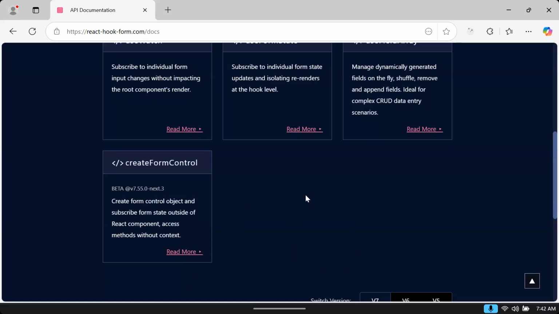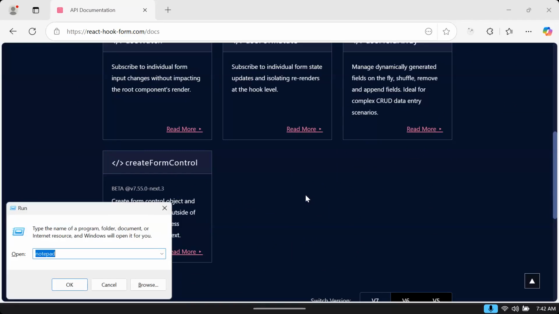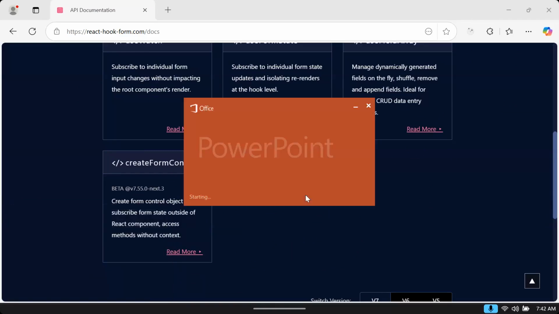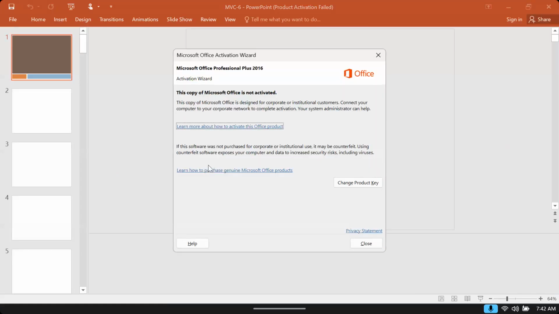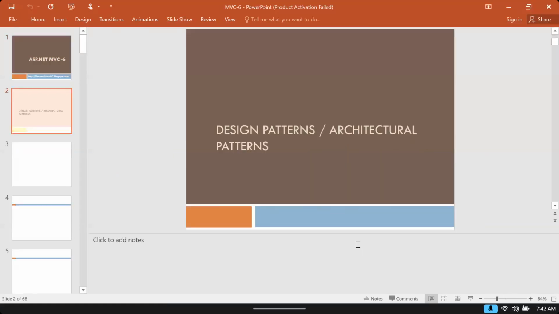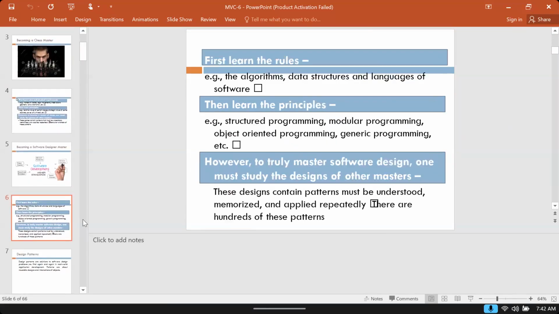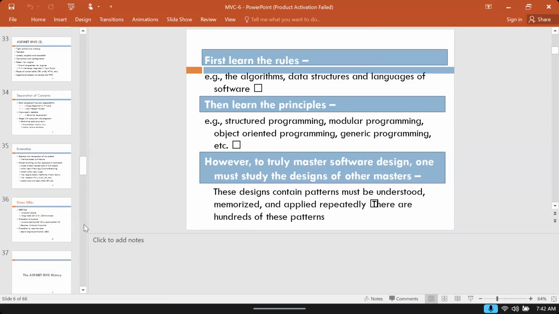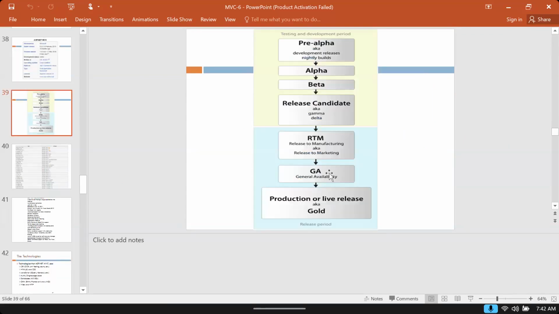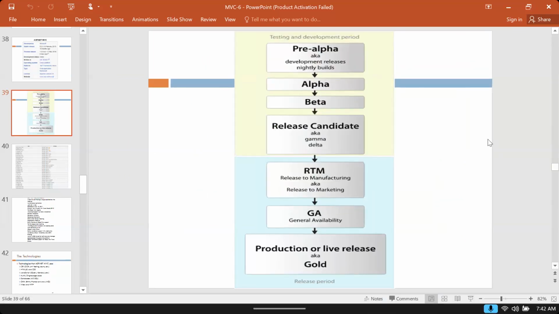Software versions, how are they released? Actually, software versions are released with a release history. So, software release history, I will show you. Software version release history will be like this. This is the software version release history. Whenever a software is released, they are released in this order.